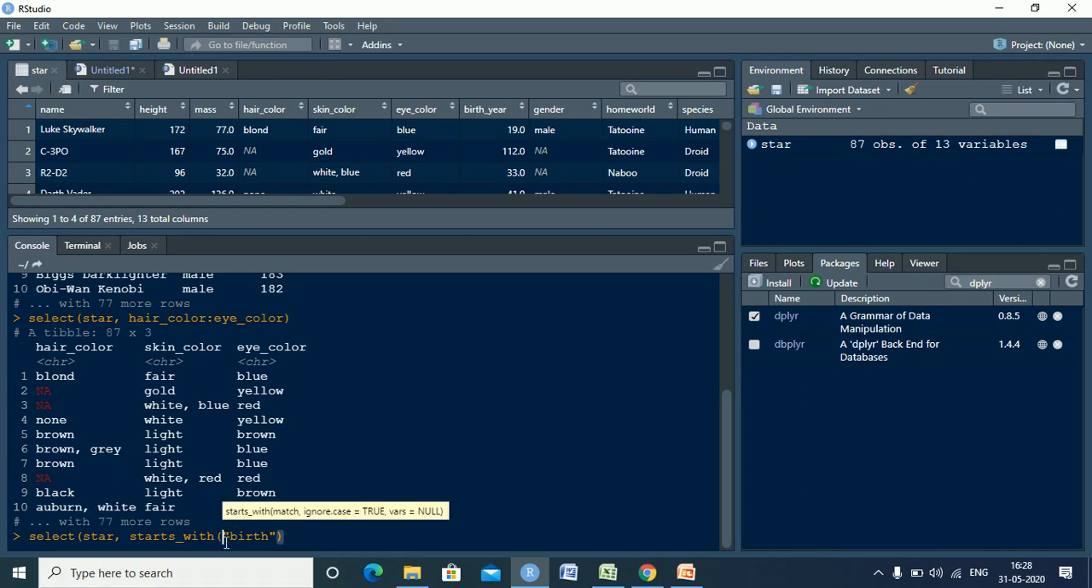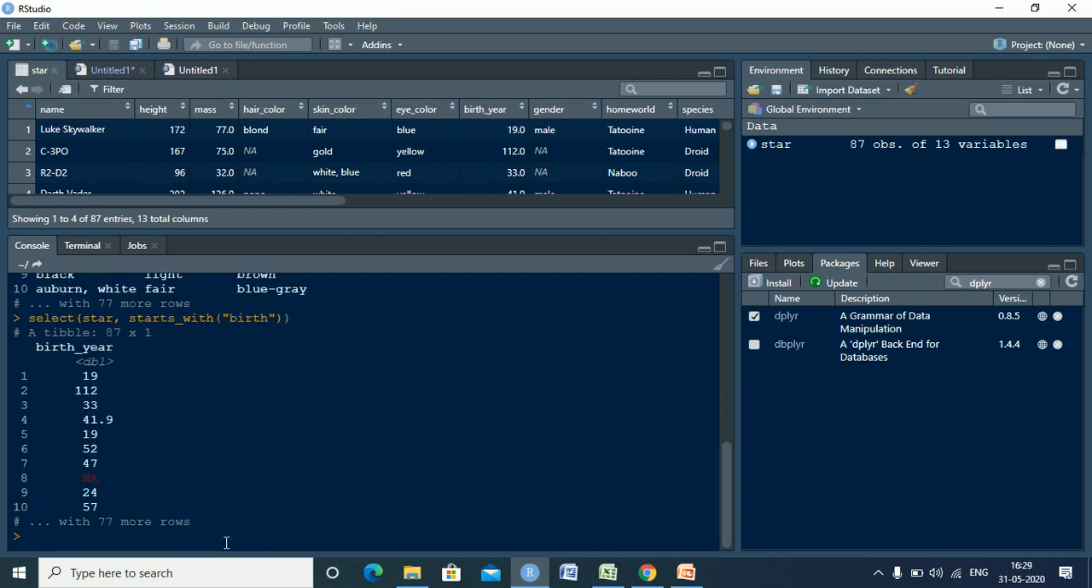Right, so it starts with birth. So then it will return me all those columns which are starting with birth. So enter, right? You find that birth year, so you have only one column with the starting word as birth, so it is returning back the birth, right?